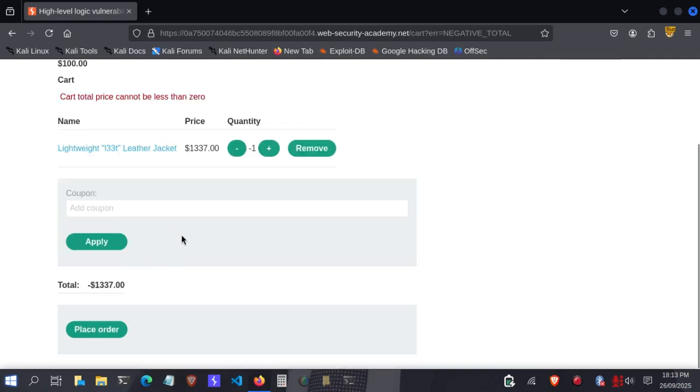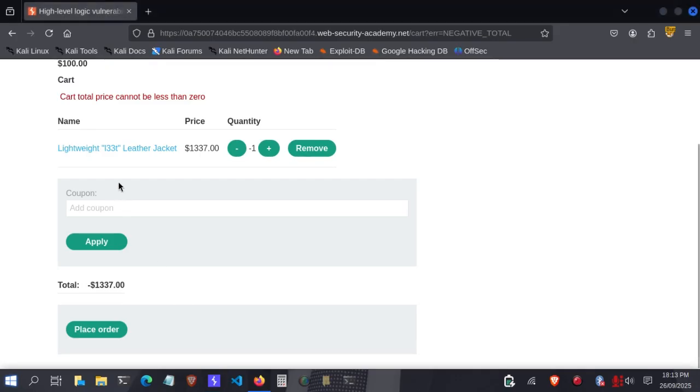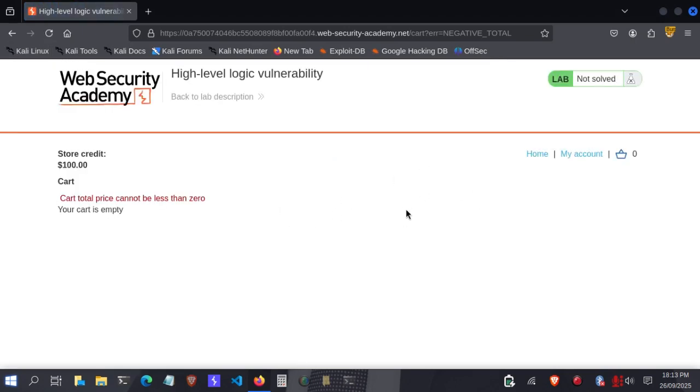So let's try and add another one. Just add one product here. This time +1, and let's see what will happen again. Let's go and refresh. Now we have 0 in the cart. So meaning the more that we add a negative number, it will deduct from the product that we have.